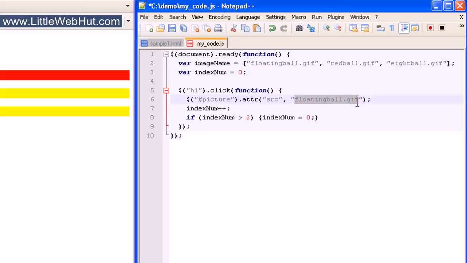So that will change the image from the 8-ball to a floating ball when the user clicks on the H1 element. But instead of changing this when the user clicks on the H1 element, I would rather have this image change when the user clicks on the image itself. And so I'll set this selector to also refer to the image tag.